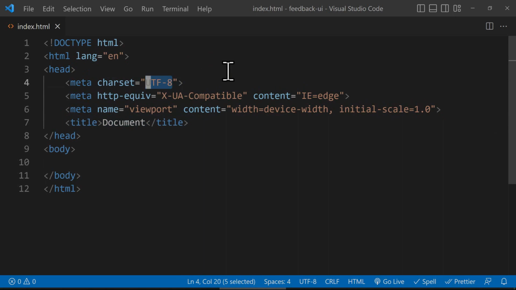Because it nearly contains all the characters and symbols, the users inside the browser won't have any problem using our website. Then we have the compatibility metadata tag, which tells the Internet Explorer browser to use the most recent rendering engine, which is Edge. So the users who are still using Internet Explorer won't have any problem.